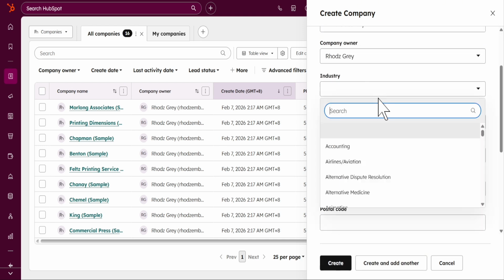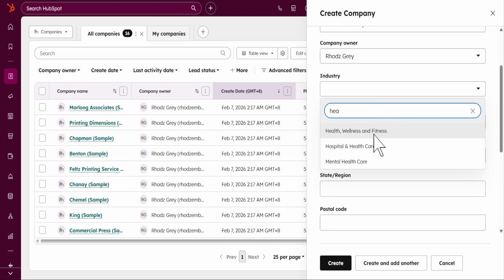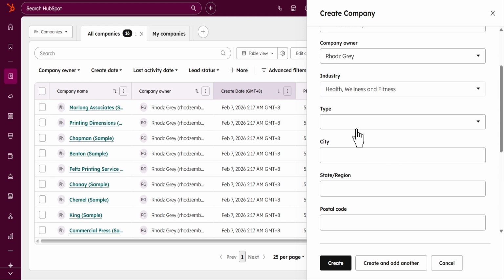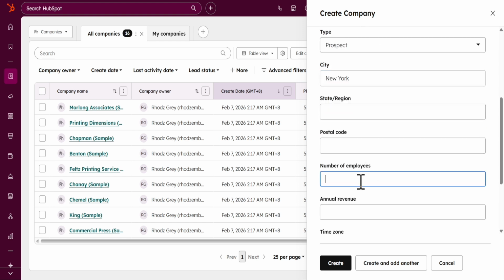For industry, select Health, Wellness, and Fitness in this example. Set the type to Prospect to indicate this is a potential customer. Add the city, use your location in this walkthrough, then fill in the number of employees and the annual revenue to complete the profile. Accurate data here improves your reporting and targeting.